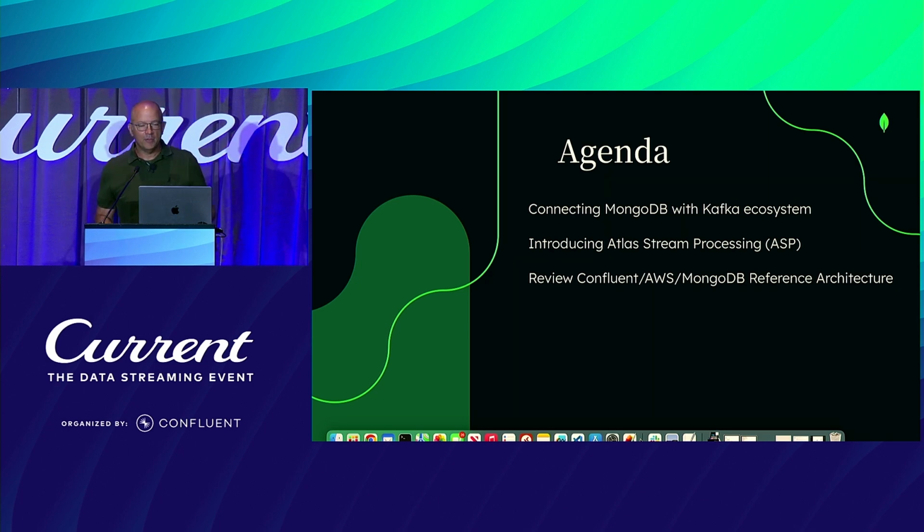So today I'm going to talk about connecting MongoDB within the Kafka ecosystem. So basically, we're going to review the number of ways to do it. We're also going to talk about Atlas Stream Processing and review the AWS, Confluent and MongoDB reference architecture. I have Igor here from AWS, who's going to come up towards the end of the conversation and review the reference architecture, which will eventually be in blog form, so people can review that.